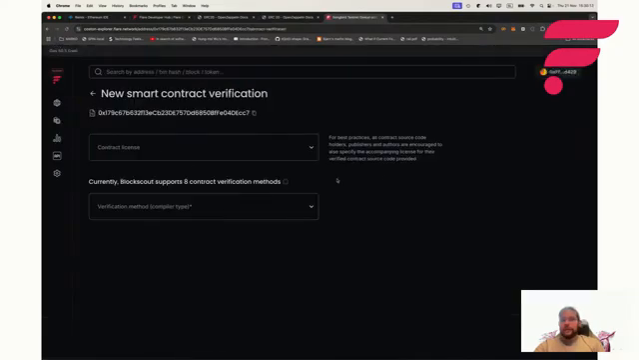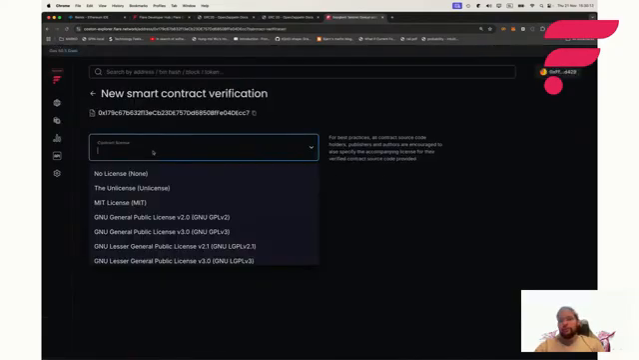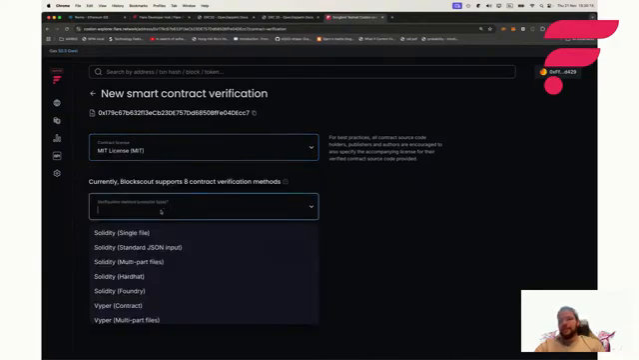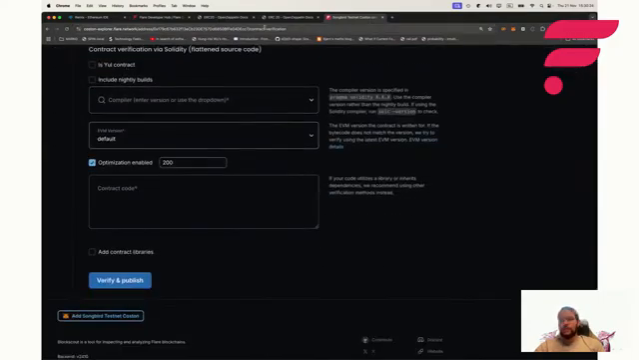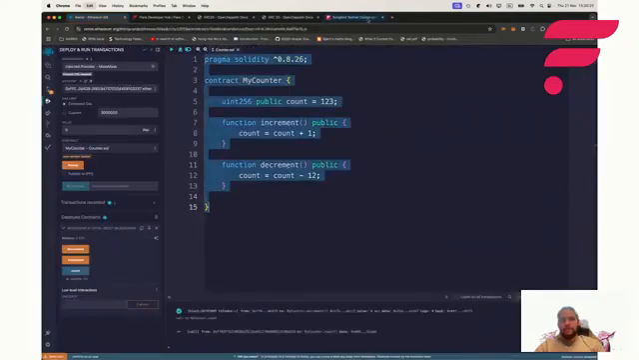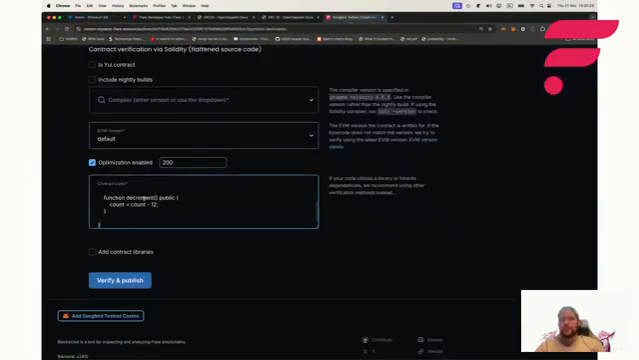Okay, so I'm going to go here to verify and publish, and you only need to do a few things. You need to select the license. Let's select an MIT license. You need to select the verification method. I'm going to select a single file because I just have one file. I'm going to copy my whole contract here.